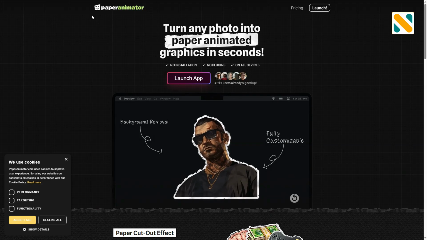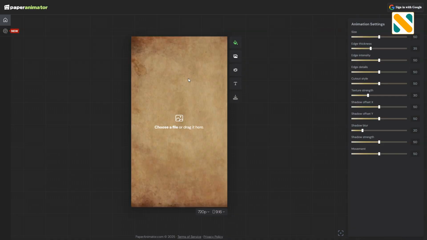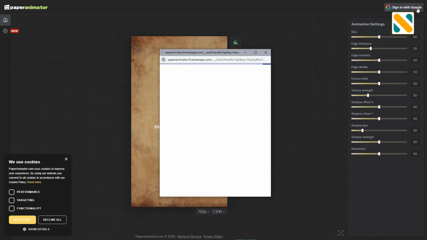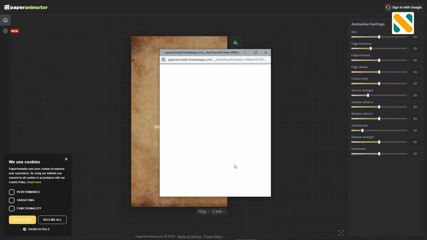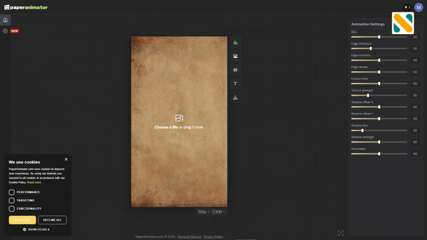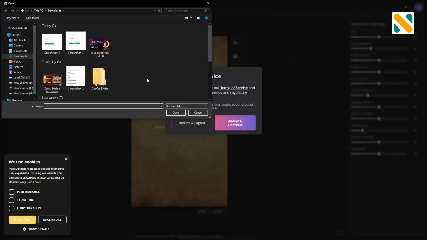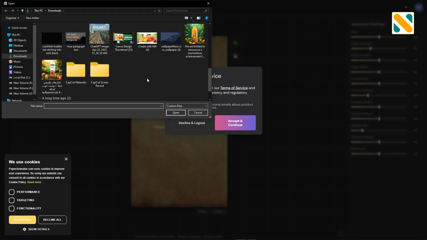Just go to the link in the description, click on Launch App. Now sign in with Google. This will give you 1 credit. Click here to upload your image or logo that you want to animate.